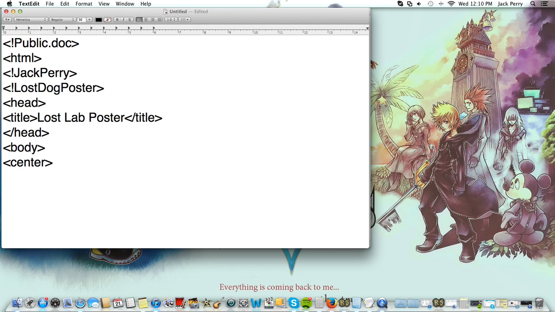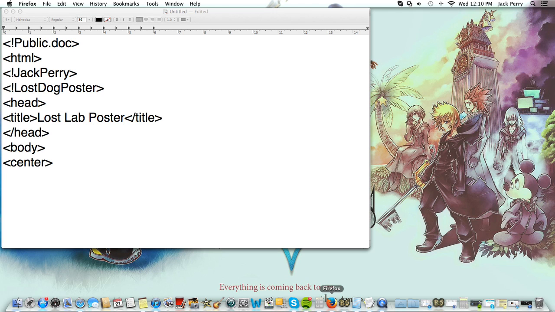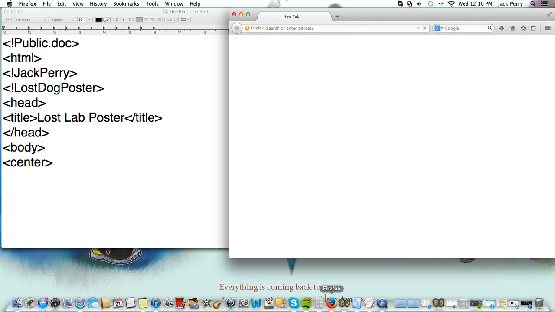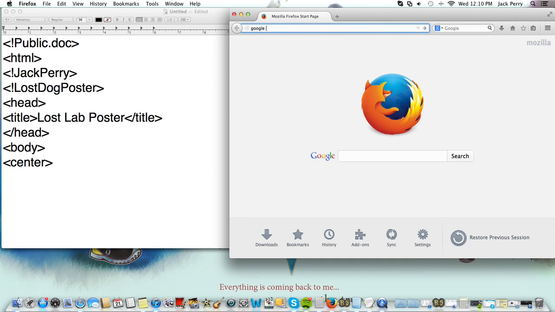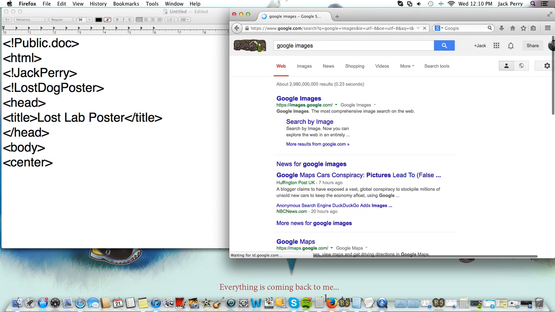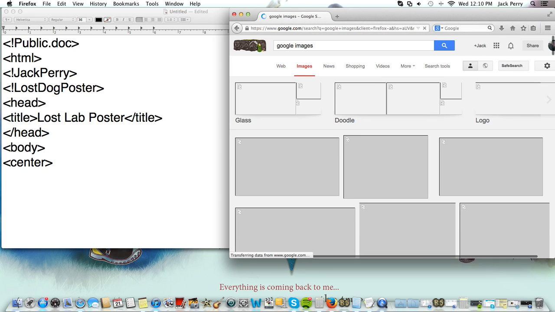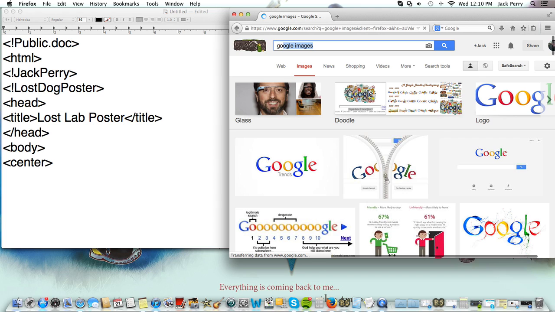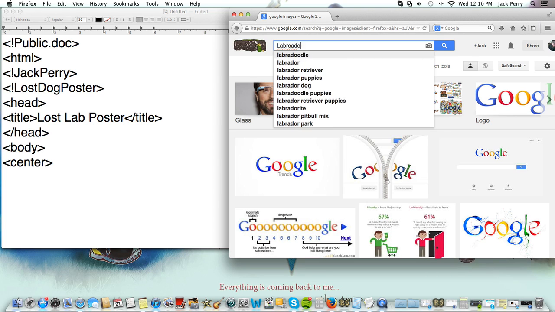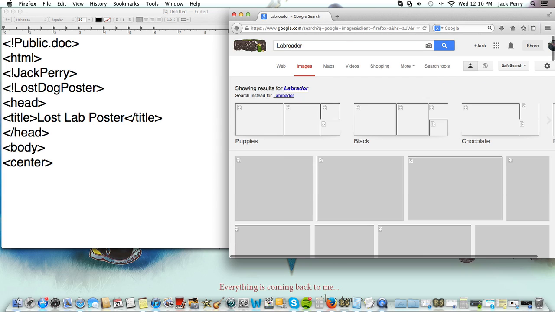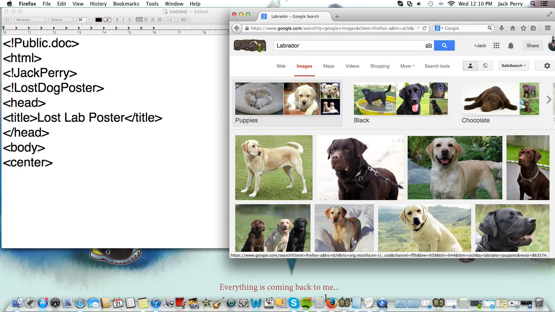So that's pretty self-explanatory. Let's go to Firefox real quick and go to Google Images. And we are going to get a picture of a Labrador. I didn't spell that right, but whatever.